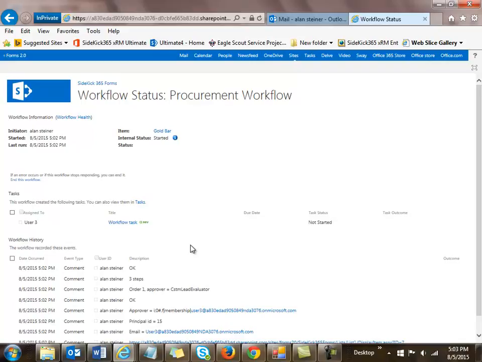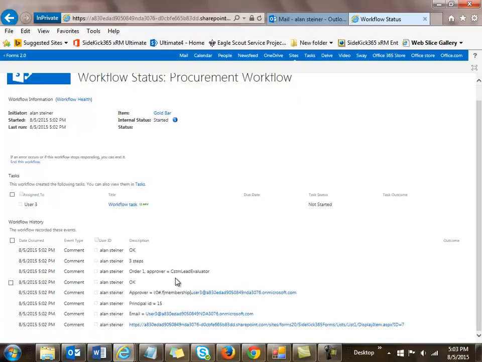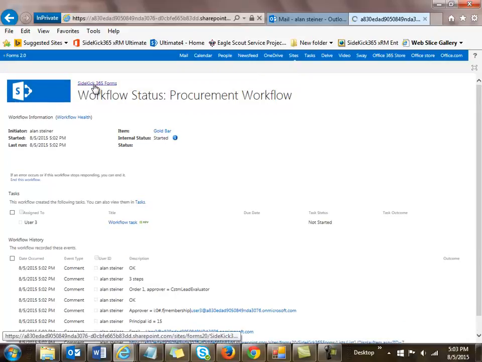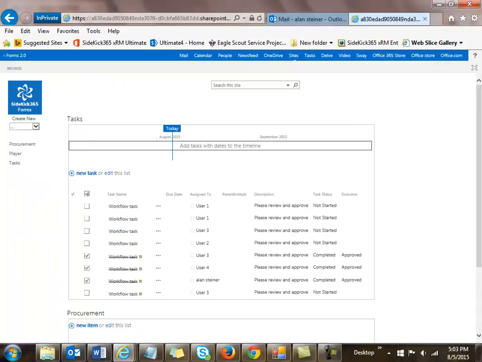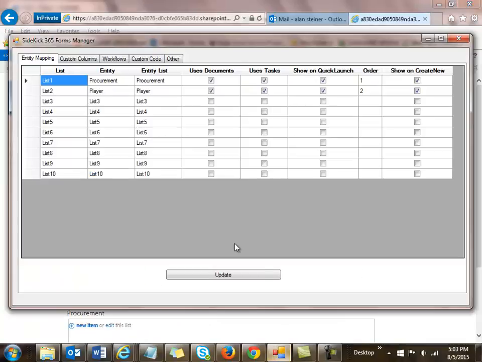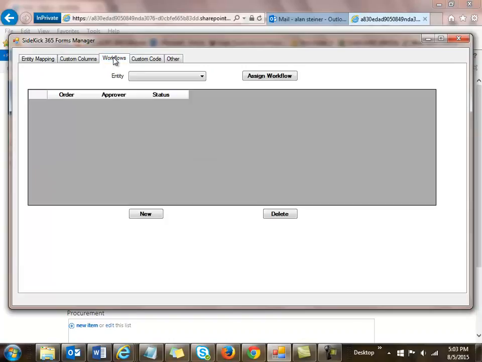And when I do that, I can see that it's a 3-step workflow, and that I've got the first task created. It's just waiting now. I can see that there's some emails that have gone out, etc. So let's go and take a look at what's going on. Now, if I go over to Manager and I go into my workflows, you can see my custom entities here. Now I go into workflows and I want to look at the workflow for procurement.